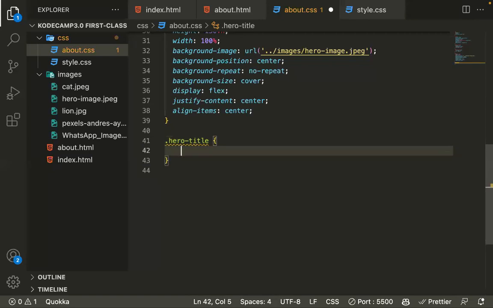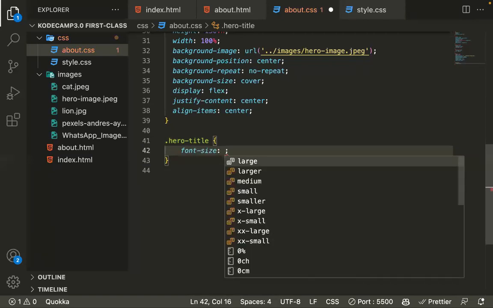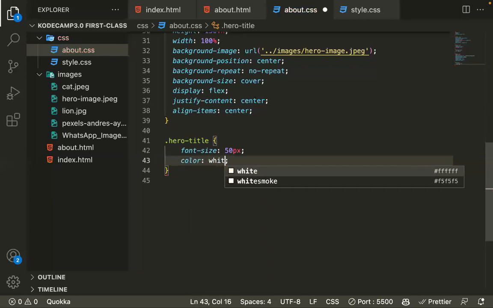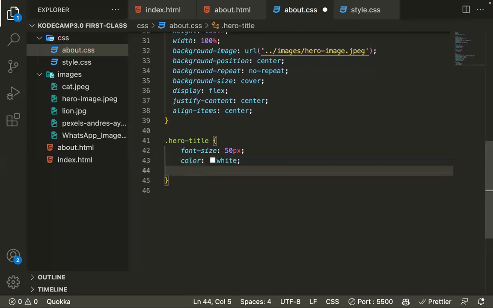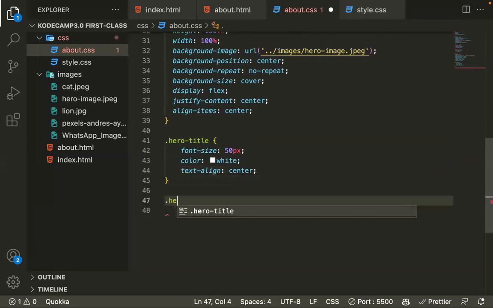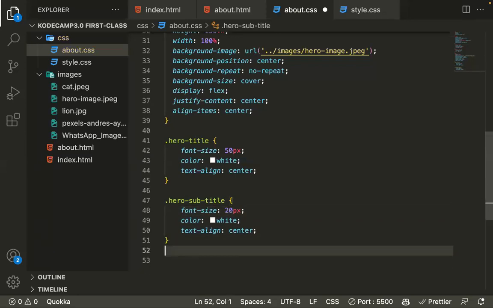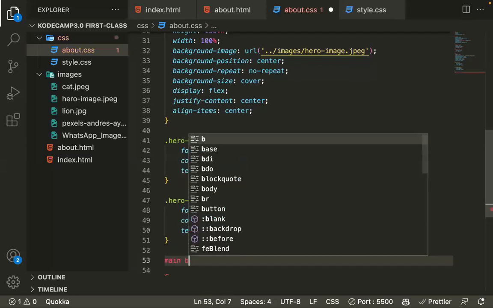So we can say font size. Let's increase the font size. Make it 50 pixel. Color, let's make it white. And then text align, let's make it center. Okay, and then the second one is hero subtitle. So let's say this will now have the same property but different values. So now let's say 20 pixel. And then the button, main button.